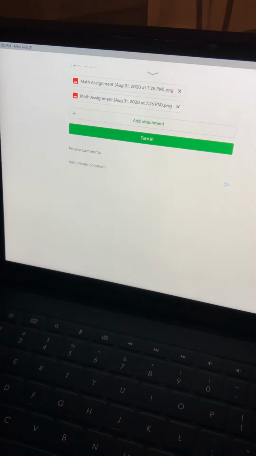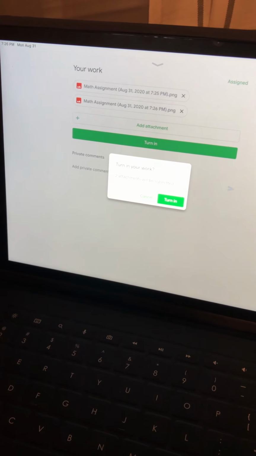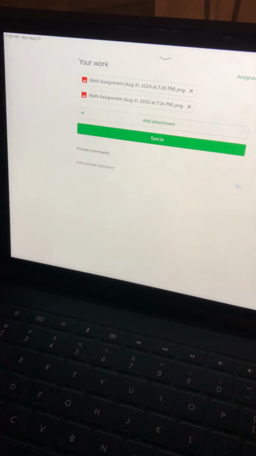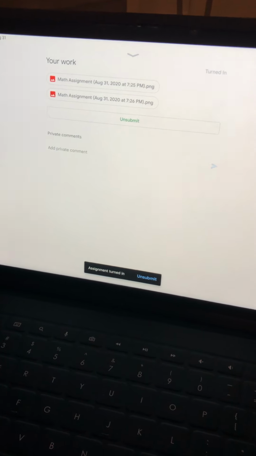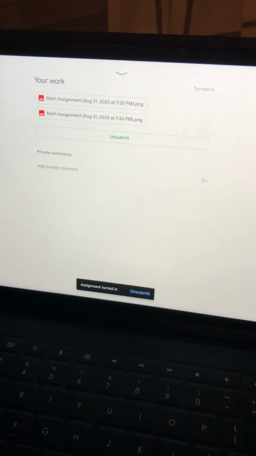And whenever I'm ready, I'm going to click Turn In. It says 2 attachments will be submitted, and you're going to click Turn In again. Once I have done that, it says Assignment Turned In. That means that Miss Whitney has your paper and she can grade it.